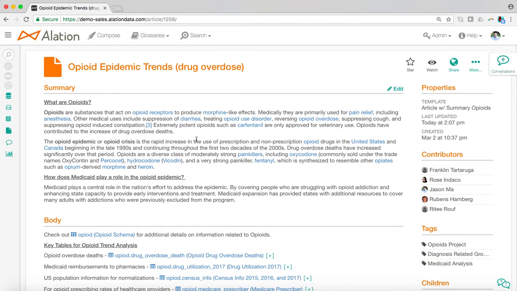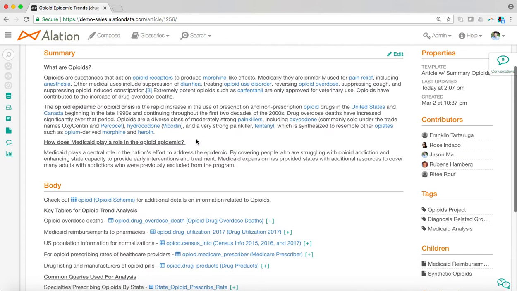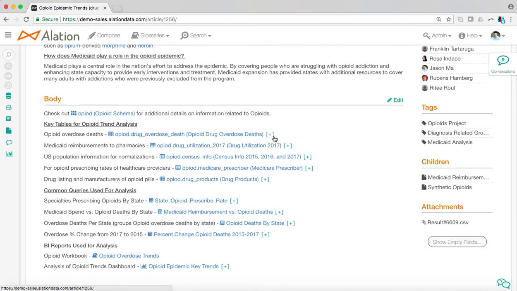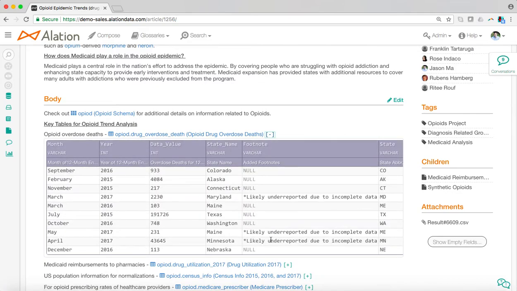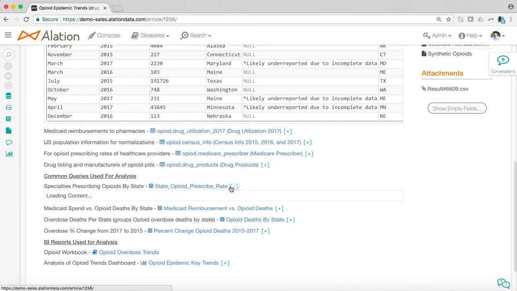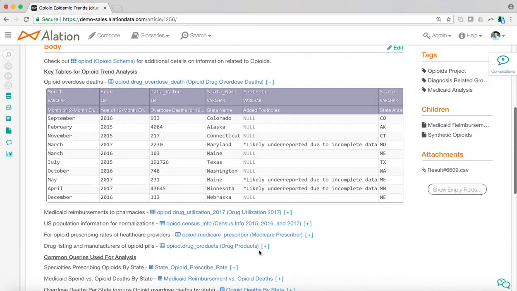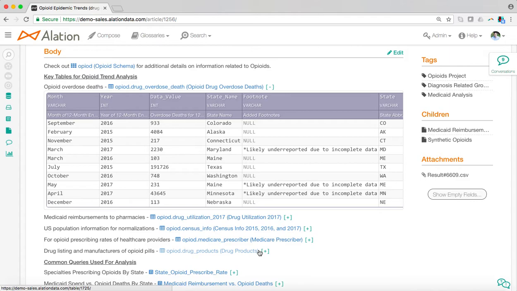And articles in Alation are essentially like wiki on steroids. I have information here that shows me the context of the opioid epidemic that can really help accelerate my path to insight. I also see that some of the information is actually linked here to the actual data assets. So here I see a sample of a table. I also see queries, as well as BI reports. Now, the nice thing about Alation articles is that it's essentially a living document. So as information gets updated or changed, then these linked data assets will also get updated within the Alation article.